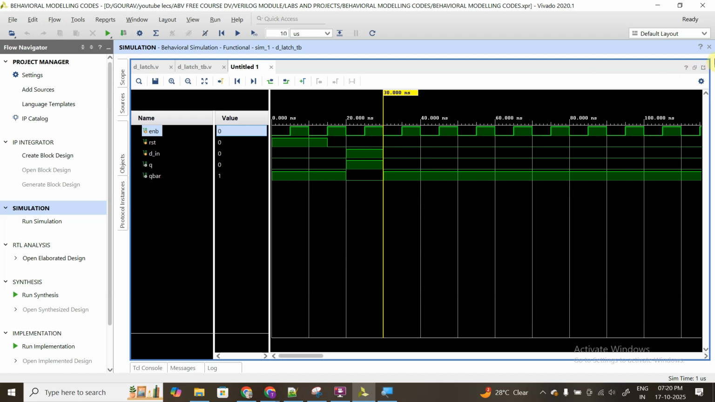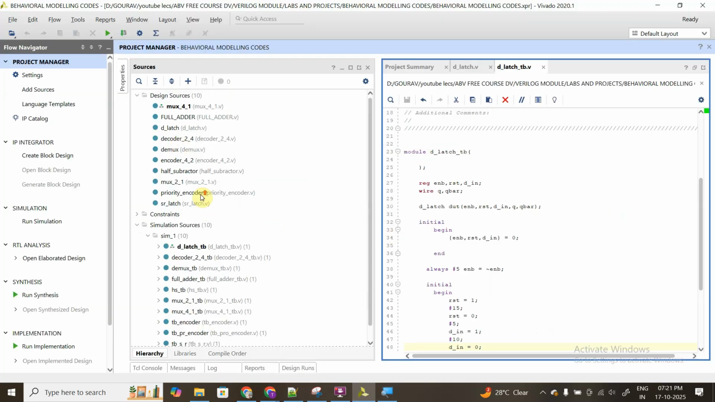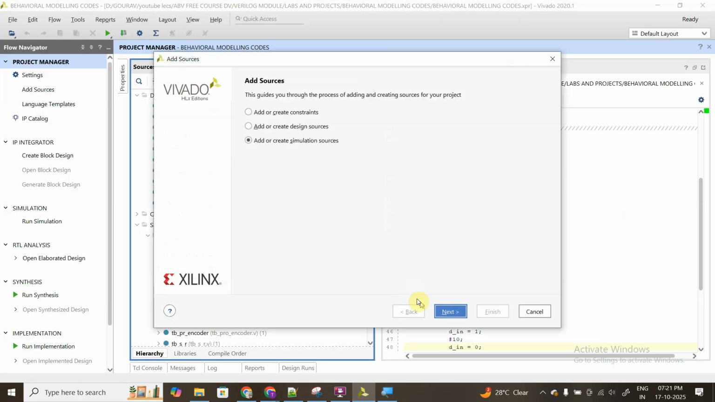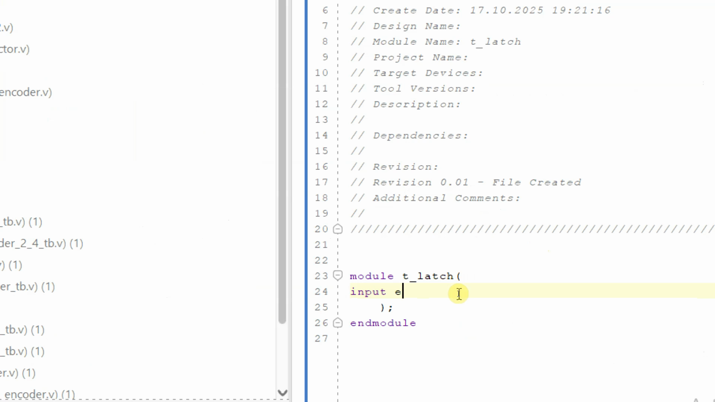Is it clear? Any doubts and queries? Shall we move forward? So let us move with the next design, that is our T latch. So coming to our T latch, again the same. Our inputs are enable, reset, T underscore in, and outputs are reg Q and Q bar. These are our inputs and outputs of our design.